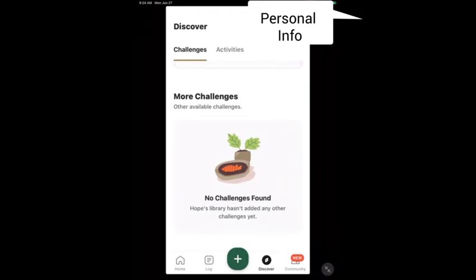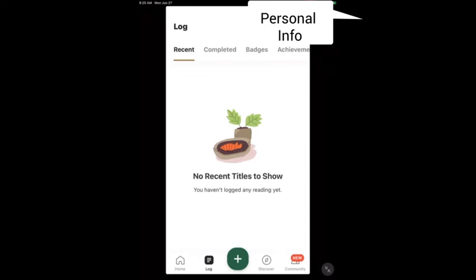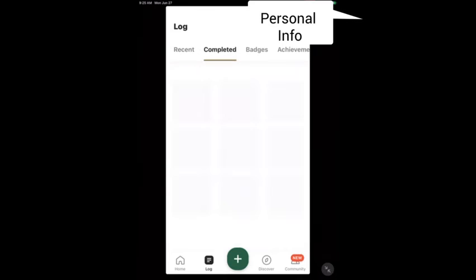Next is Discover at the bottom. This is where you can also see your challenges and activities. Next is the Log button at the bottom. If you have logged your titles, this is where you can see what titles you've read and completed.